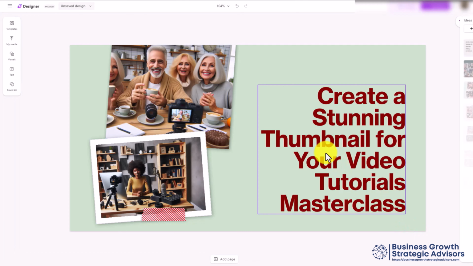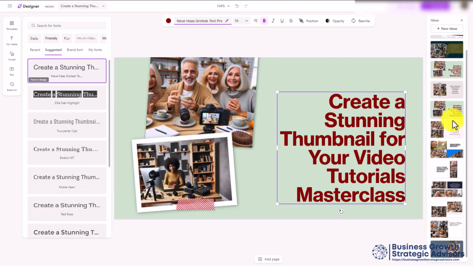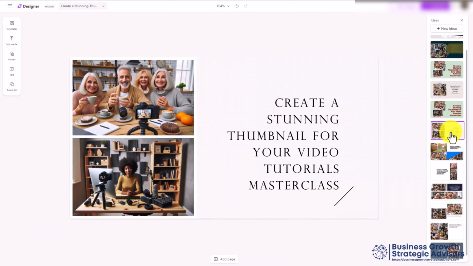And so we can customize the design in terms of text. We can customize the design in terms of different ideas, and you'll see them here. And so basically, you have an element that you can use as a template based on images that you generated using Microsoft Designer.